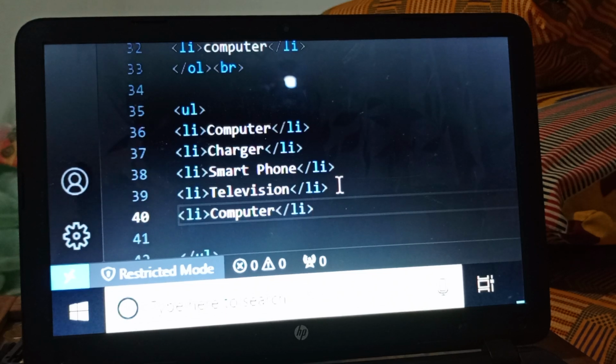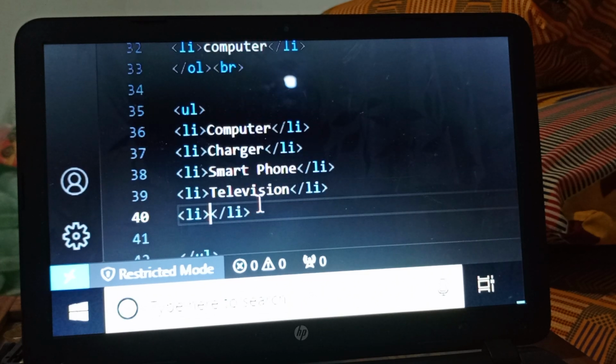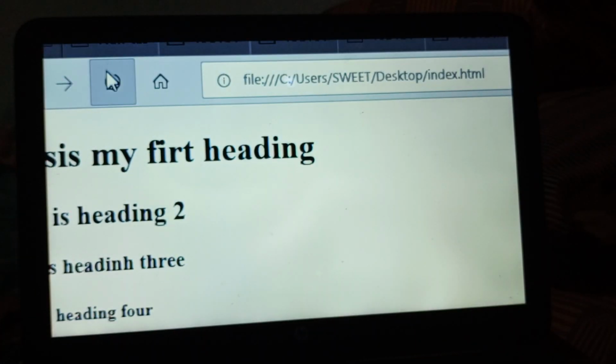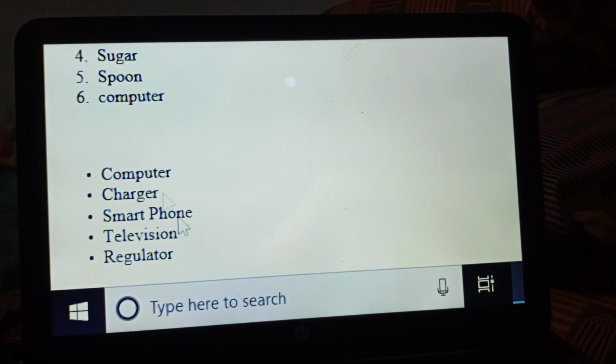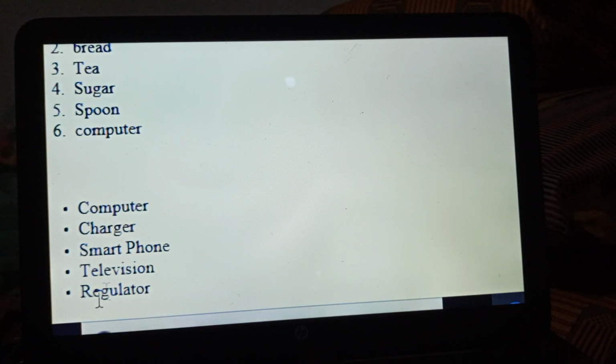And what else? Can we put something there? Freezer or something like that? Stabilizer or regulator? Beautiful. Now press Control S and refresh. Good. Wow. You see that? So they all appear as a list, but with bullet points.